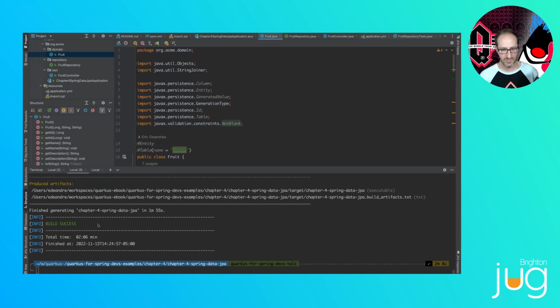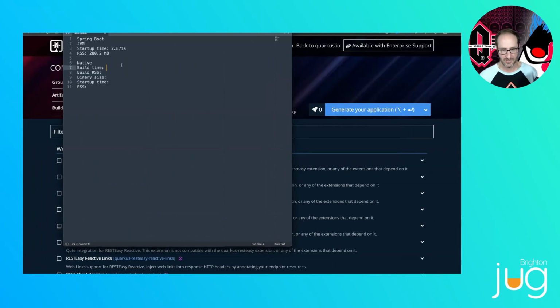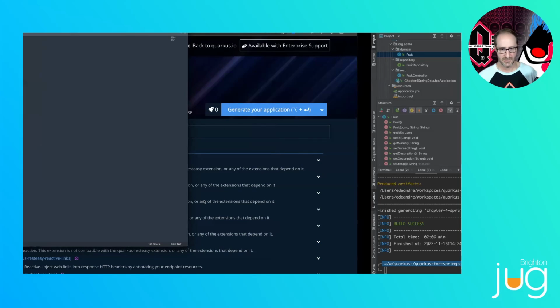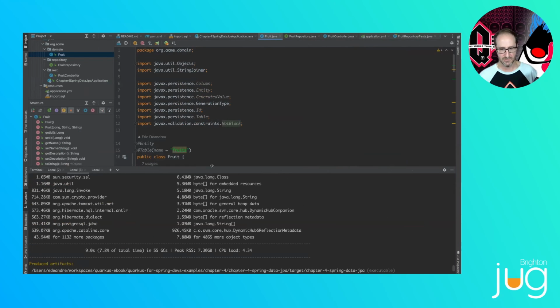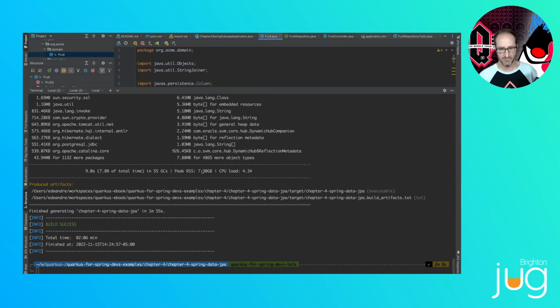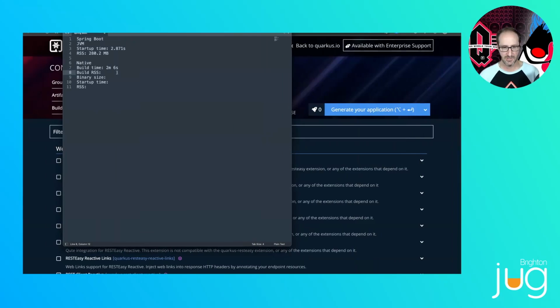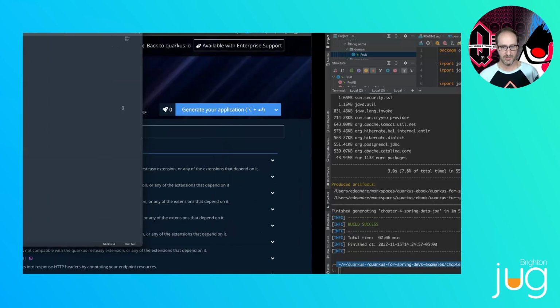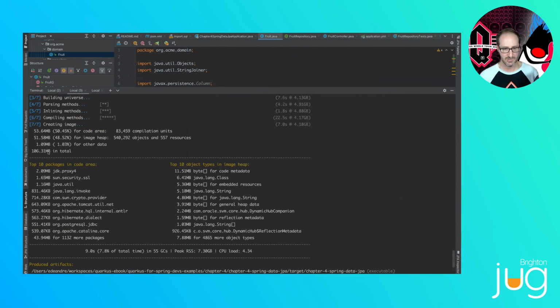All right, so 2 minutes and 6 seconds. It took 2 minutes, 6 seconds. Its RSS, we make this a little bigger. The build process took 7.3 gigabytes, and the binary size is 106.31.